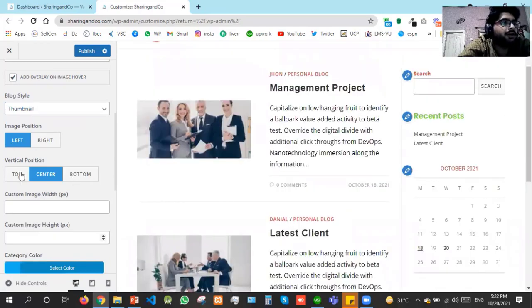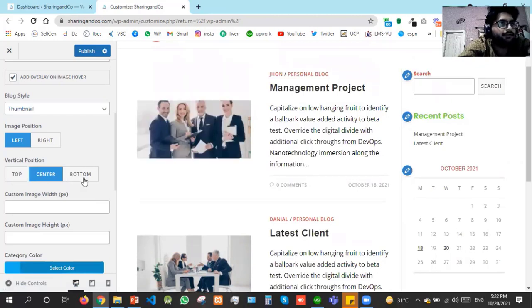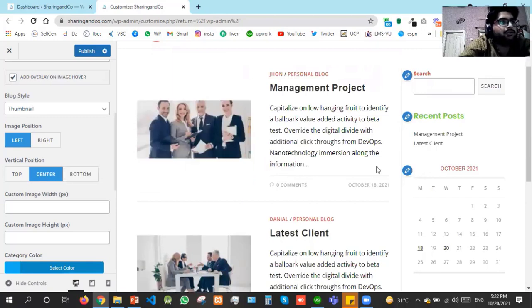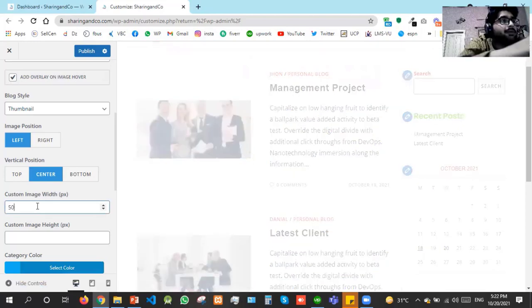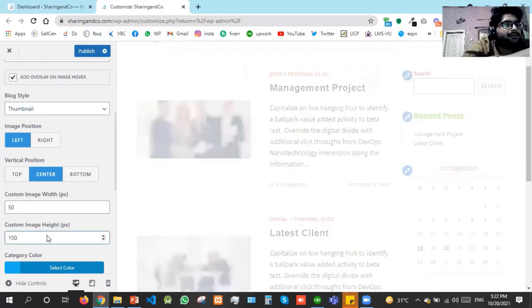Okay, so when I look at the vertical position, you see if I make it top, the image goes to top. If I make it center, it comes to center, and if I make it bottom, it comes to bottom. So I want to have it at center. If I want to apply some width to the image, I can do that. This will have an effect on this image. And if I want to have a specific height, I can do that.